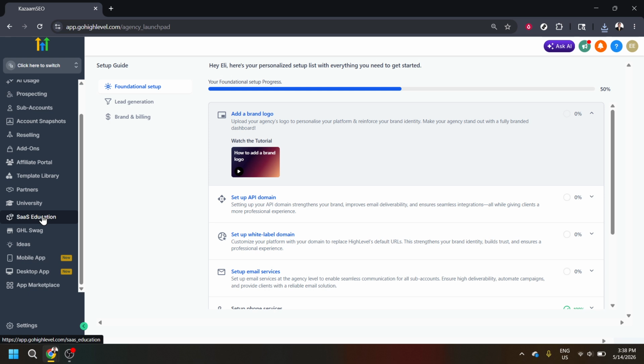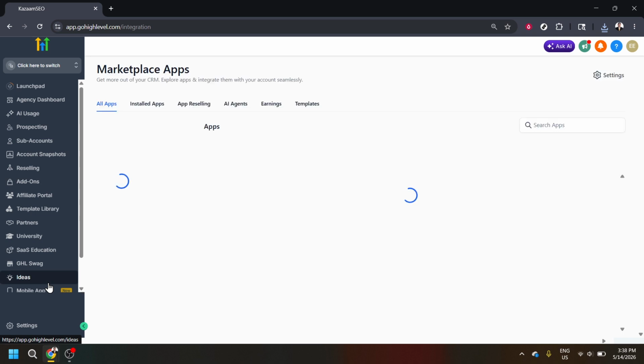Once you're in Agency View, open the App Marketplace. This is the central catalog for apps and plugins that work with GoHighLevel. You can browse categories or use the search bar to find what you need. Choose a plugin you like to open its details page.